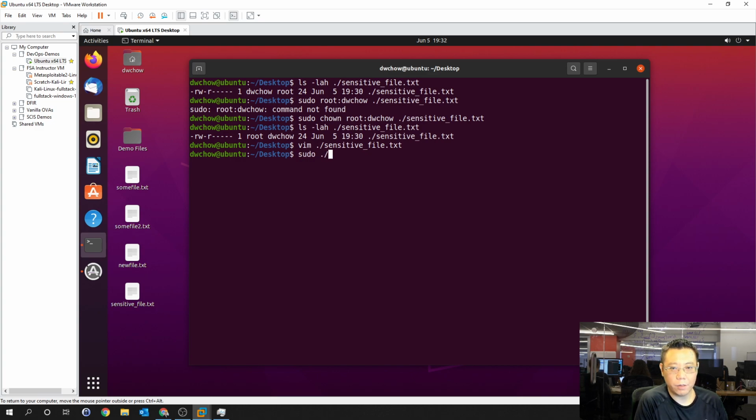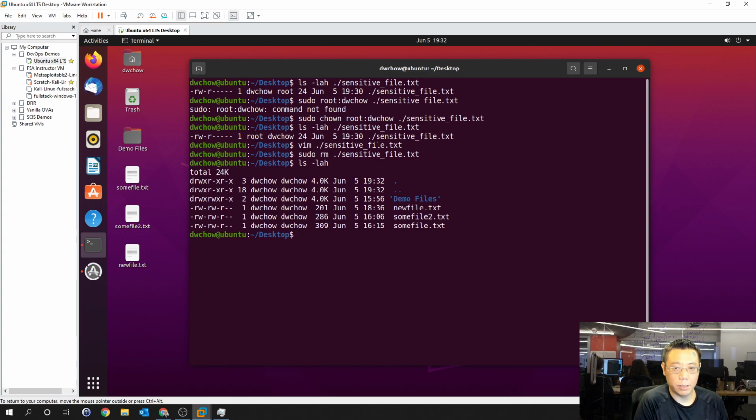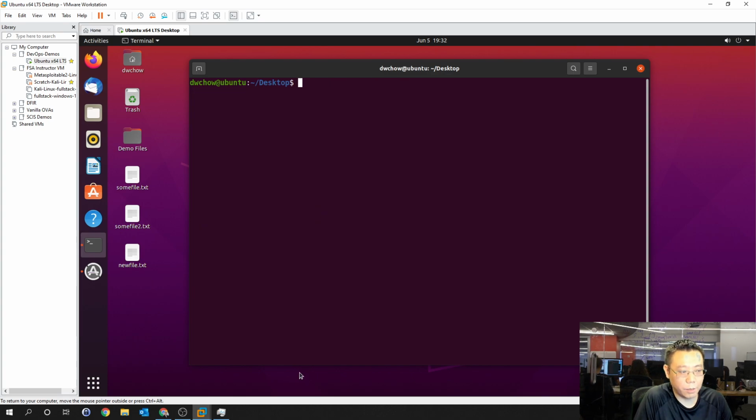So to actually change that back and do anything with it, really, I just want to remove it because I don't really care about it anymore. I have to be sudo again, remove sensitive file, and there we go. It's now gone, and that's how you can lock yourself out. You can't lock root out ever, but you can make yourself as private as needed accordingly.